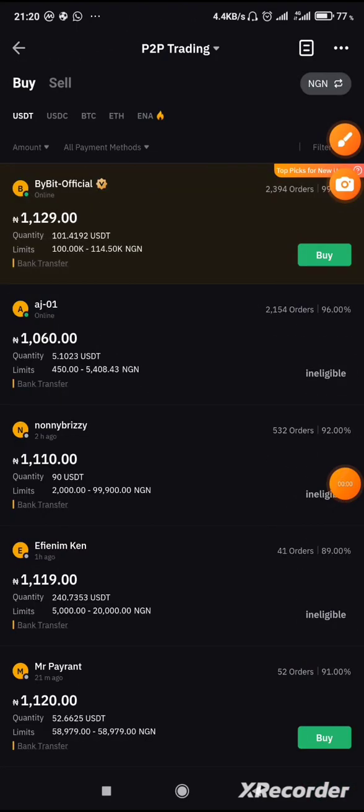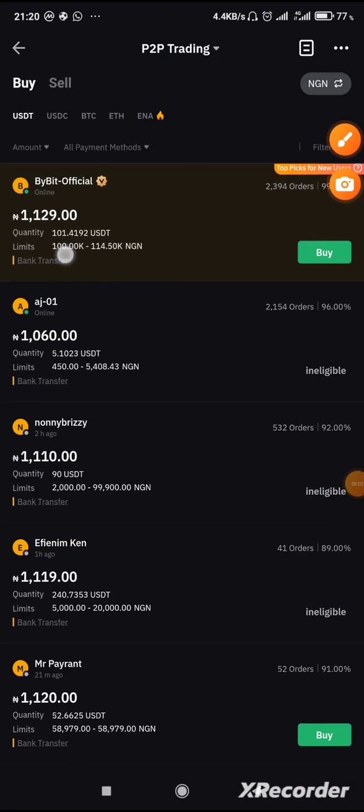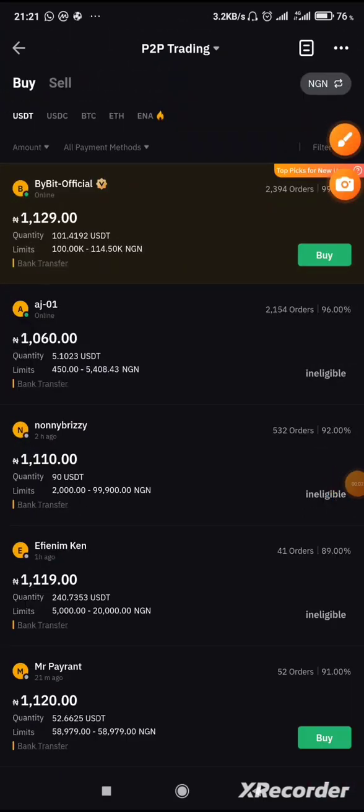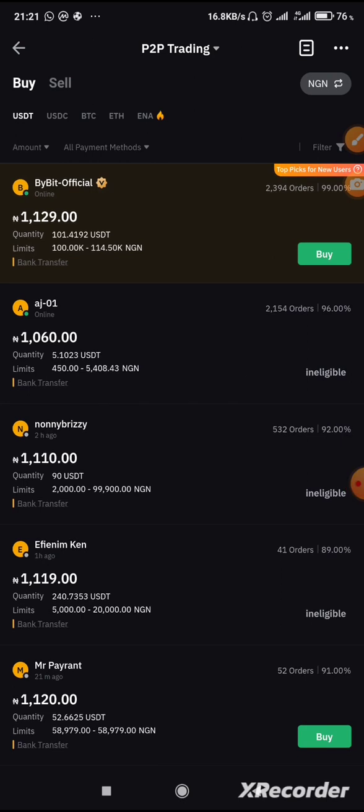The next thing we see here is the method of payment, and we have bank transfer. Next valuable information we have on this page is the number of orders that have been completed by this merchant. You can see this one has taken 2,154 orders with a 96% completion ratio. That is a very important detail.